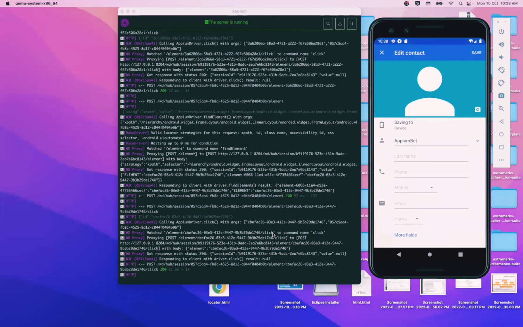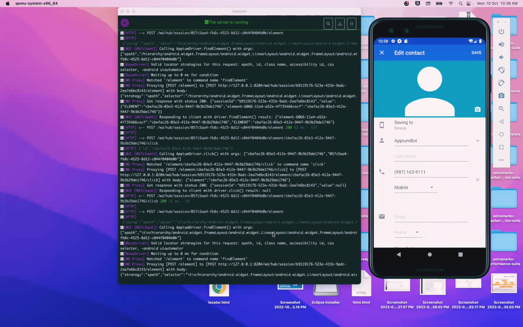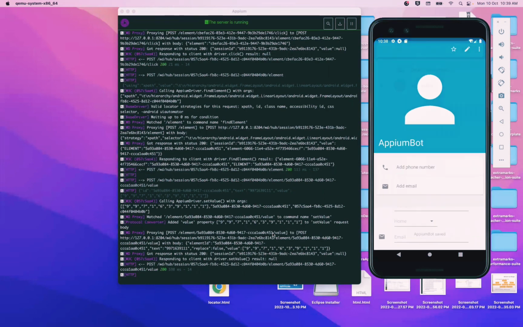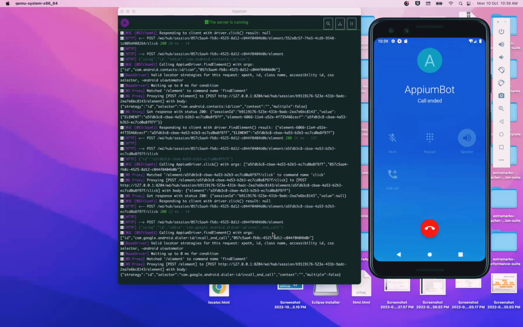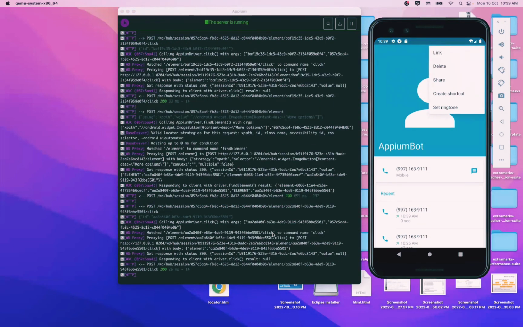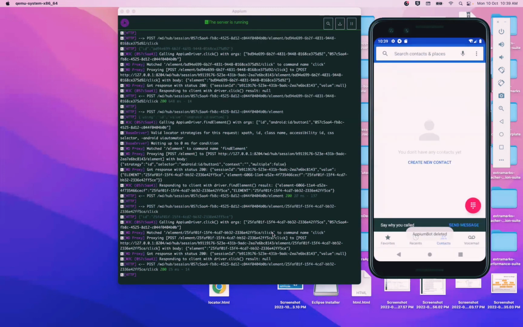Now it will click on the save button. Again, it will add a phone number. This is the add scenario. Yes, it added. Then again, click on the save button. Very good. It will dial it, that's fine, proper. Then it will click the end button. Super. Then it will delete it. So this is perfectly fine.